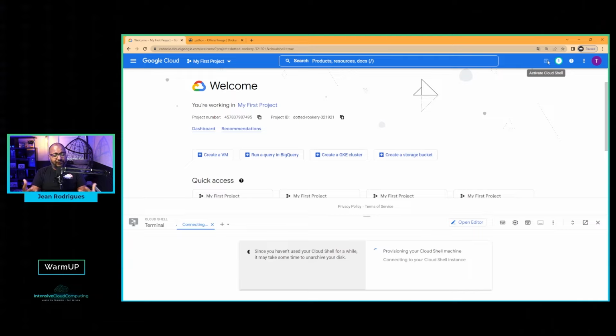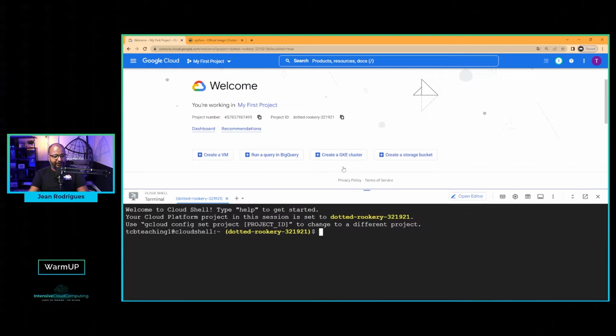And the Cloud Shell, if you don't know, it's like having an interactive terminal with a virtual machine inside of your browser running on Google Cloud. Okay, it's going to take a few seconds to load, but once it loads, it's going to help us to execute the Docker commands to build our image and test our application. So it's coming up, there you go.